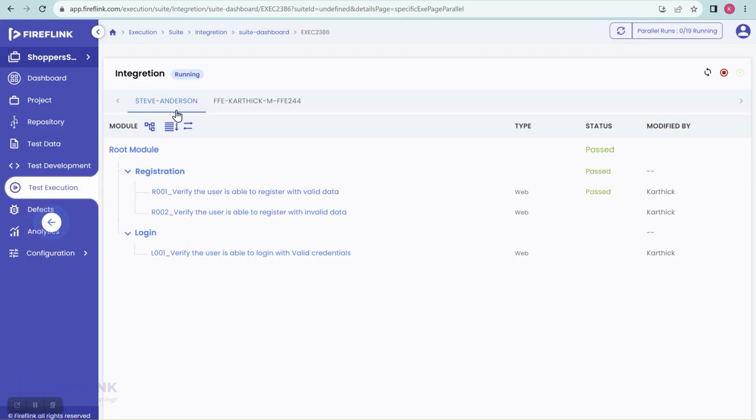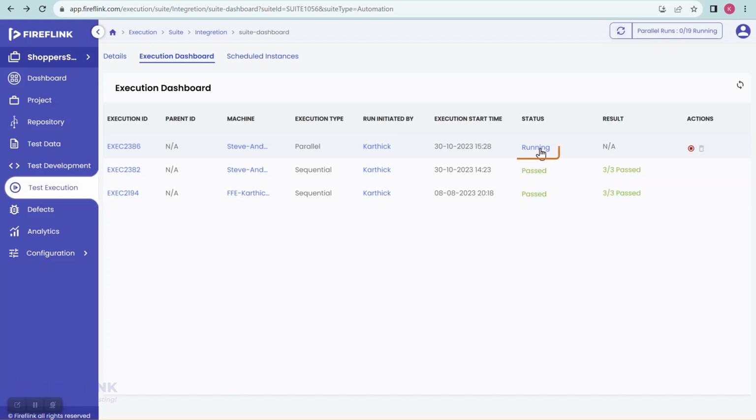So let me navigate back. Still I am getting the running status. When you give full suite execution parallelly in different machines, you will get the execution type as parallel, right? Let me click on this sync status. Here you can see all 3 scripts have been executed.